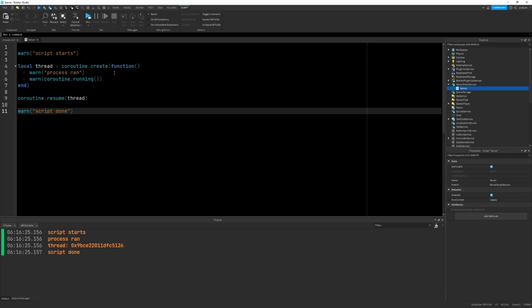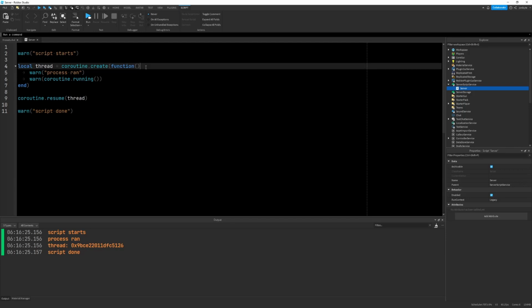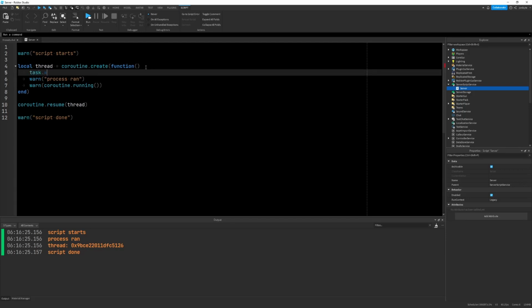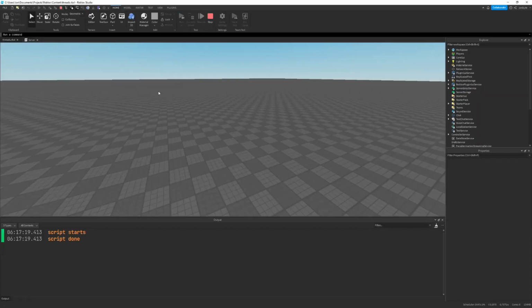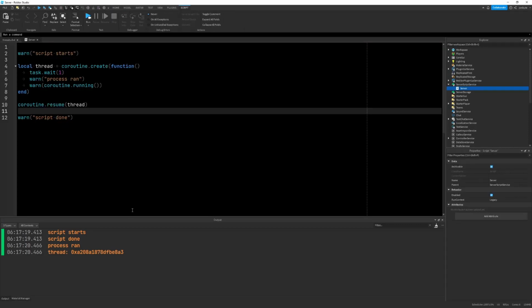So this code is still running in serial, and that's because there's no yields inside of this new coroutine. If we were to put, and I'm going to use a function under the task library called task.wait, where it takes a first argument of the number of seconds to wait. If I intentionally yield for 1 second, and I go ahead and run this again, it's actually going to print script starts, script done, and then after 1 second, it prints process ran and then the thread.